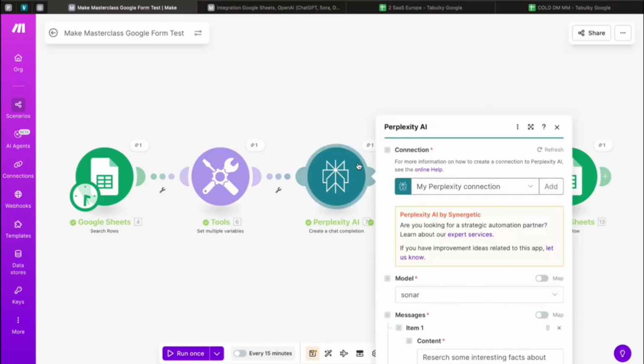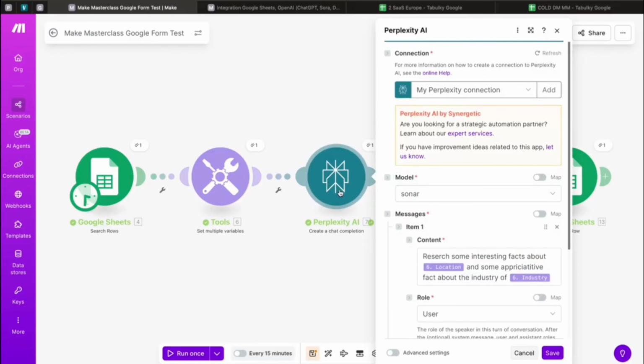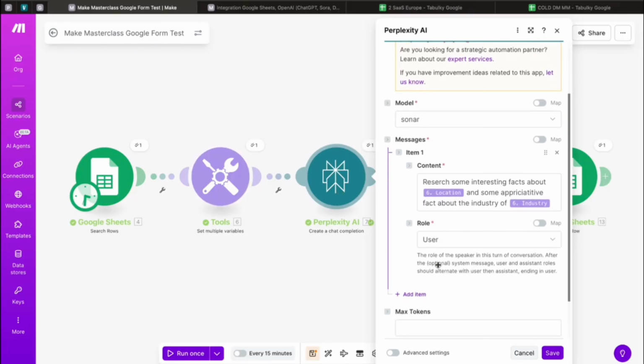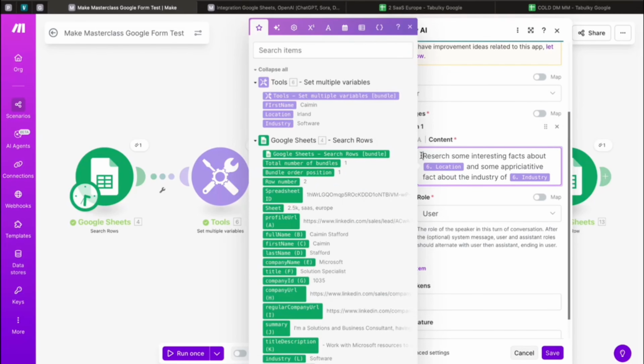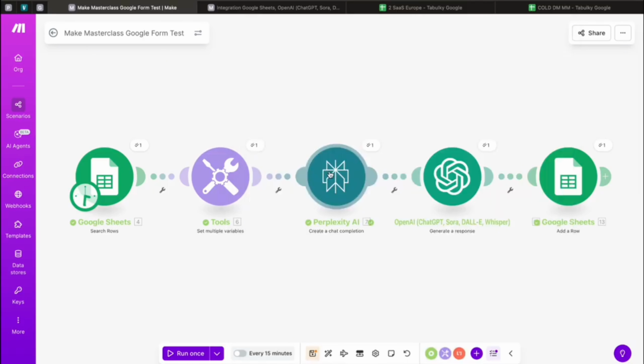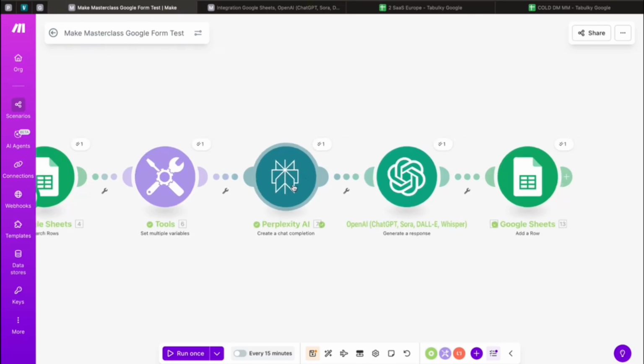Then let's feed it into Perplexity AI, okay? This is kind of the important part in making the email or DM, whatever you're making, very personalized. So I have used model Sonar as always, and here I just sent the prompt saying research some interesting facts about the location and some appreciative facts about the industry, of course. So the industry here is going to be, I think, software. So we're going to have some interesting facts about Ireland and then of course about software in Ireland. Now we have the info, right?